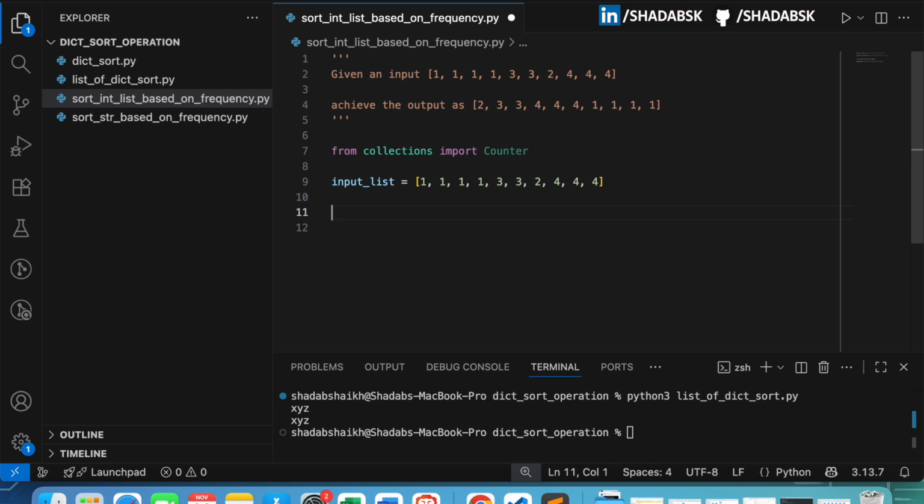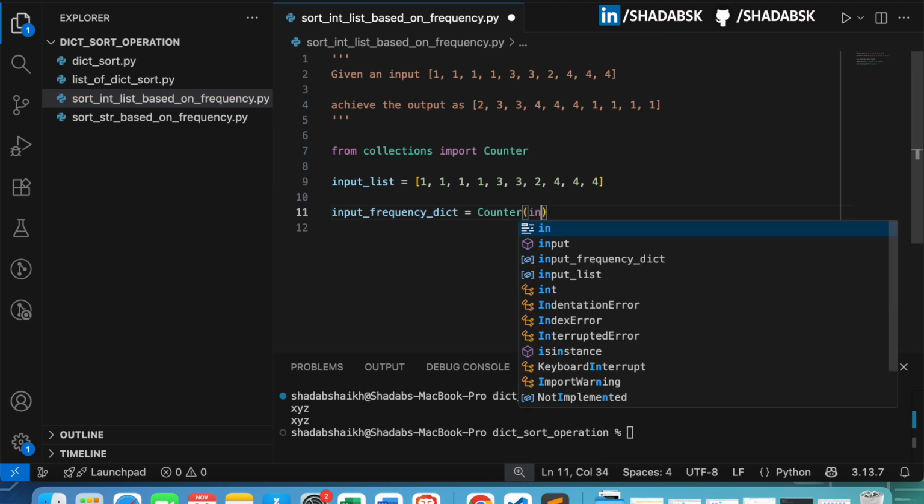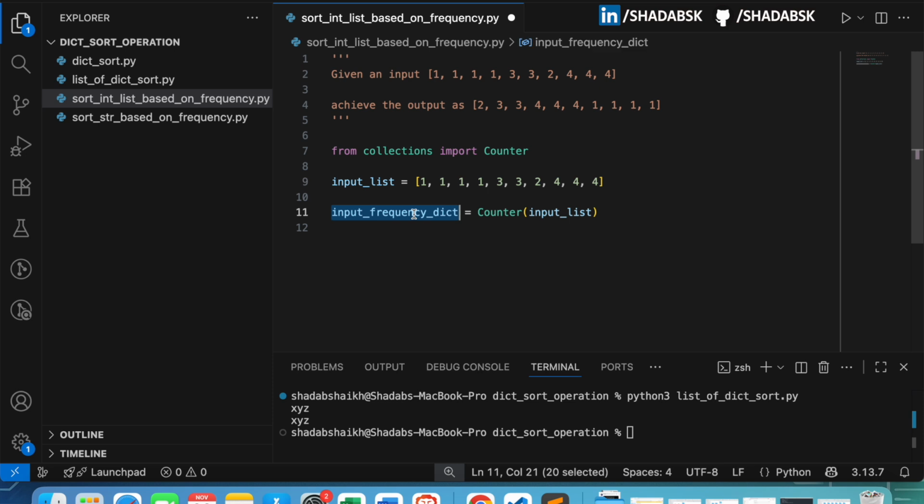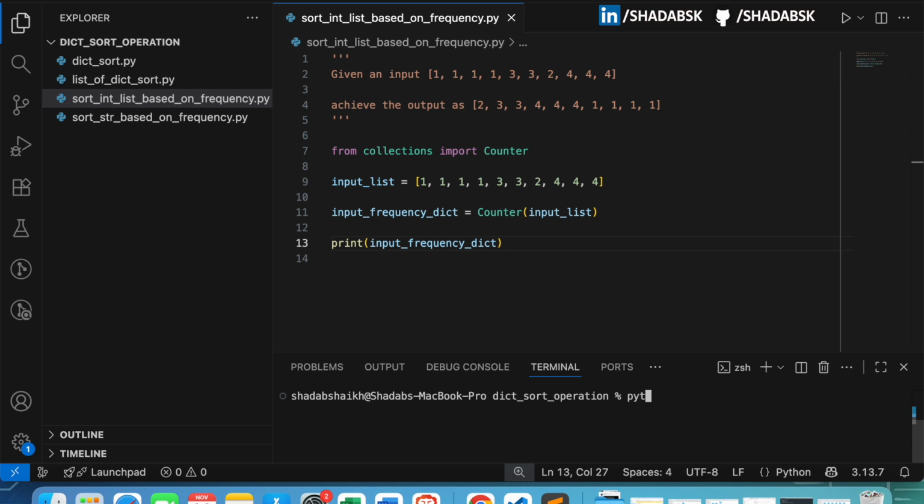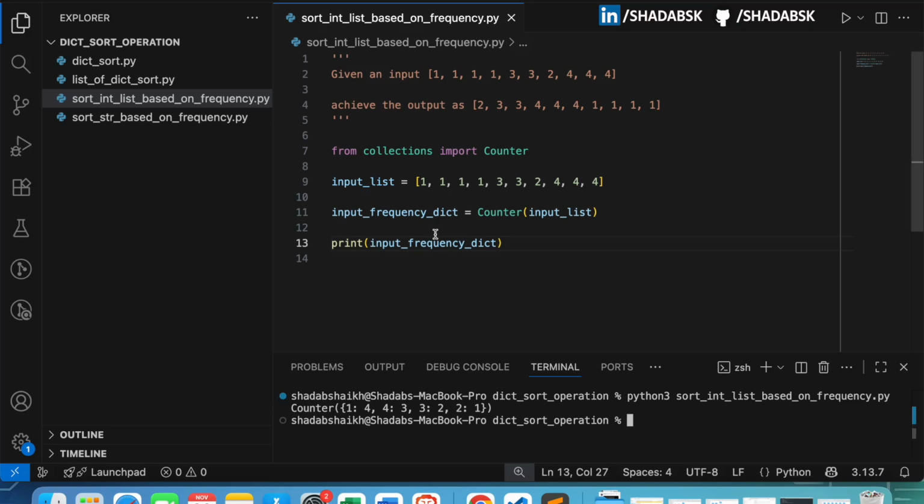Now let's name this variable input frequency dict. We pass on the counter and we pass on input list, right? So this will give you something like this. This will give you how much time a particular element has been repeated in a particular list.